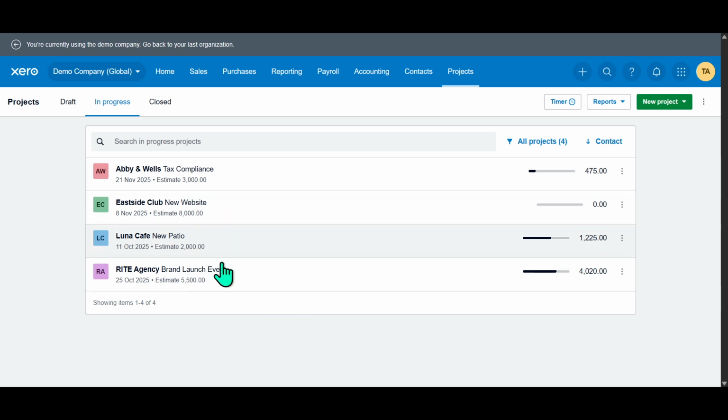Now, if you're looking to add a new project to your roster, it couldn't be easier. Just head to the top right section of this page, and you'll notice a button labeled New Project. Clicking on this will set you on the path to creating a fresh project entry. Here, you can input all essential details that pertain to your new client job, an efficient way to ensure nothing slips through the cracks.